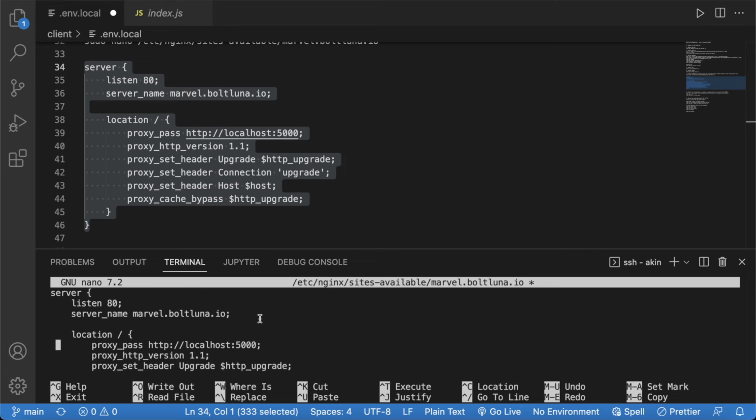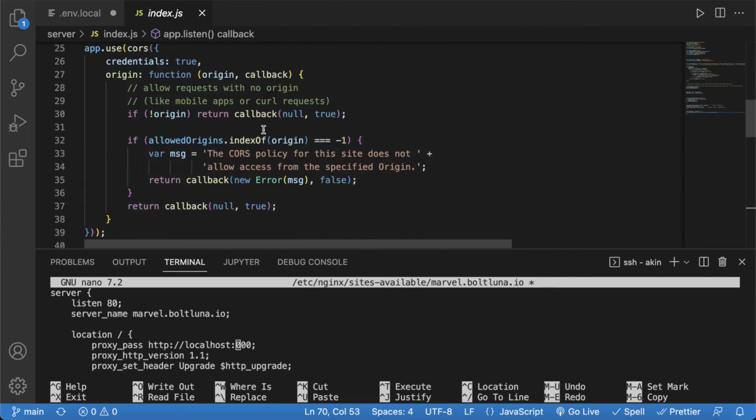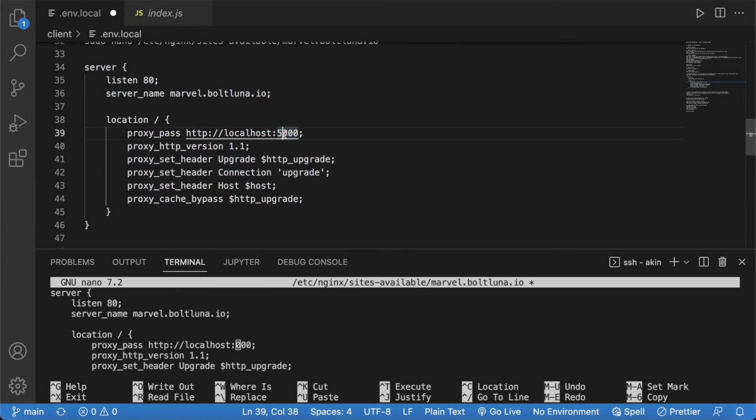And for your proxy pass, just make sure your proxy pass is the same as your localhost port number. Like I said, in index.js my port number is 10,000. So if I run this locally, it's going to say localhost 10,000, not 5,000. So we just go ahead and change that to 10,000. And then we can go ahead and save this, and that's all you have to configure.